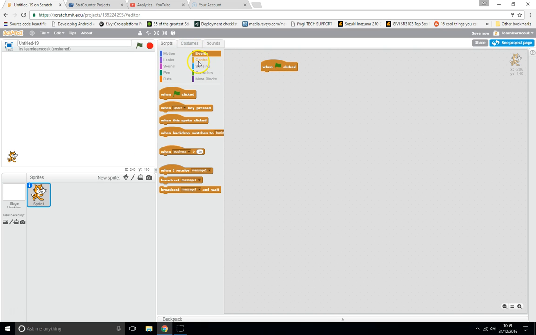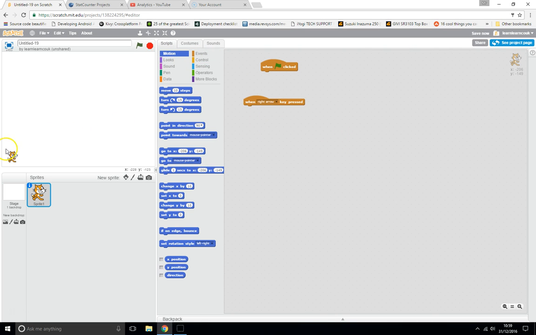What we're going to do here as well is we could, if we wanted, use the when space pressed or when right arrow pressed. Let me show you. You could do like that. And then you could increase his X or his Y. So let's say, if the right arrow is pressed, he's going to go across.